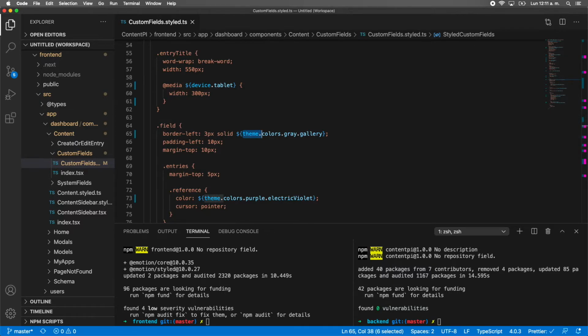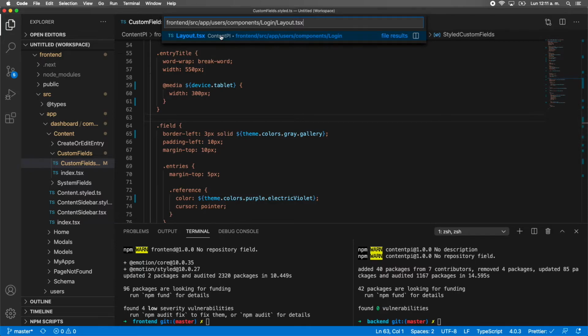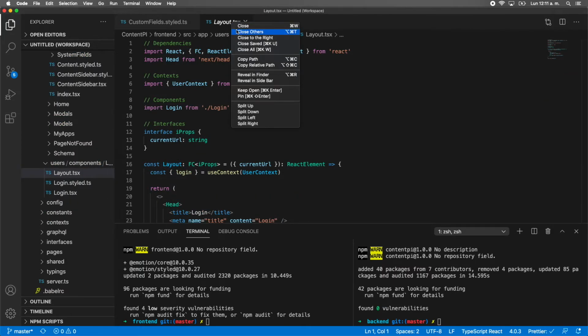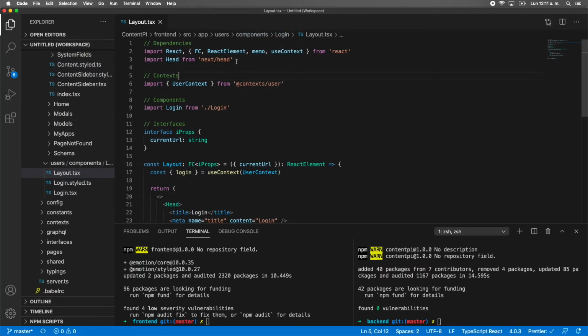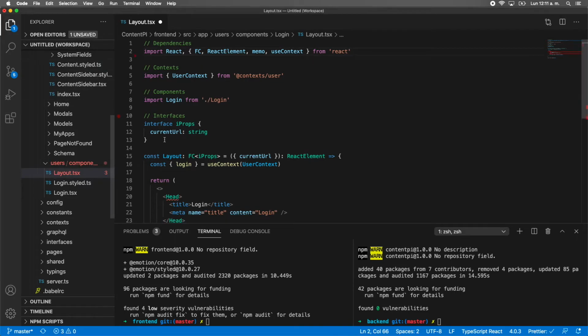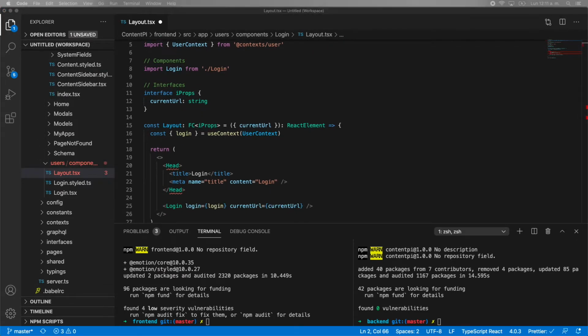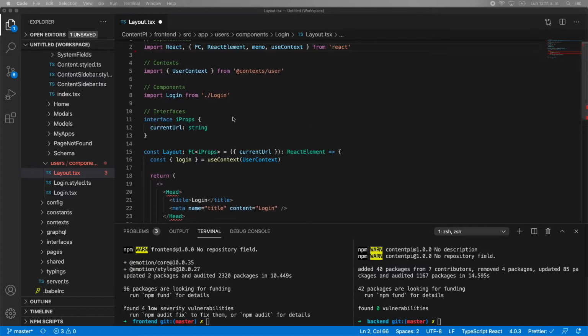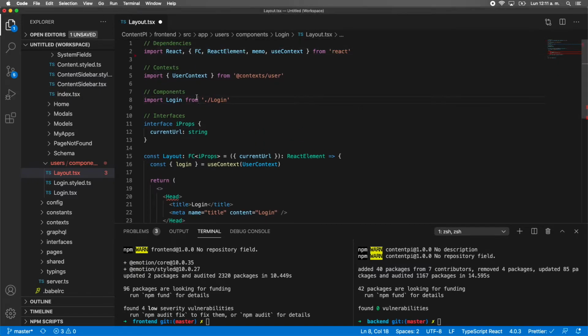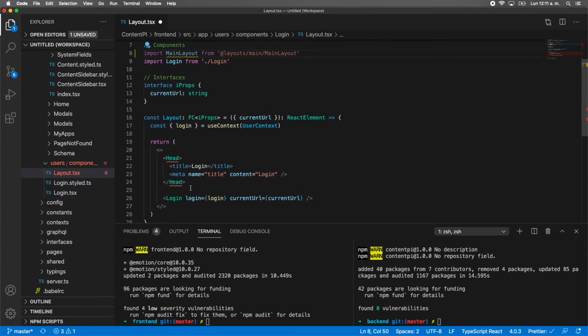Okay, so after that, let's go to our layout, login layout. And in here, you need to remove the head. We need to import our main layout, like this. We are going to remove this part.